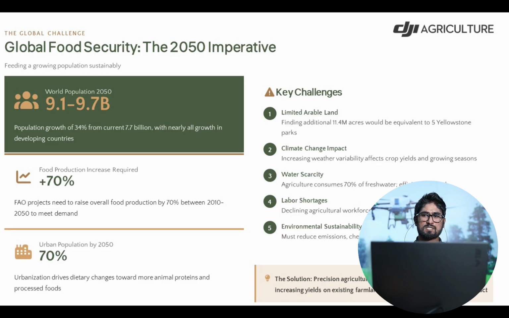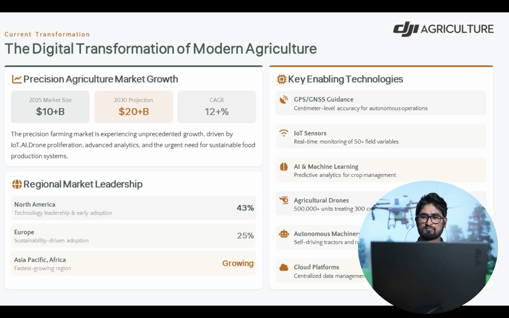So what is the solution for that? We can adopt drone and precision technology. The solution is precision agriculture, which enables sustainable intensification, increasing yields on existing farmland while reducing environmental impact.